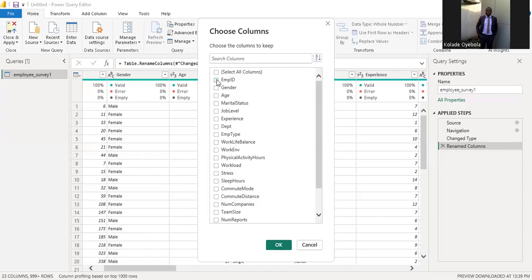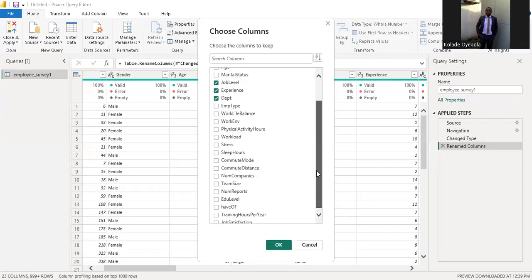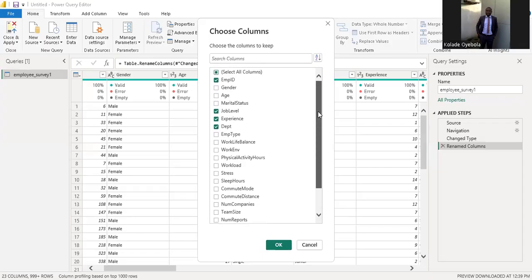So in this simple analysis I'm going to be working on, I'll be needing the employee ID, the job levels, the experience, and the department. For now, these are the four items I will be needing. The employee ID talks about each employee, then the job levels, experience, and department. I think these four things should be okay for what we want to run for now.